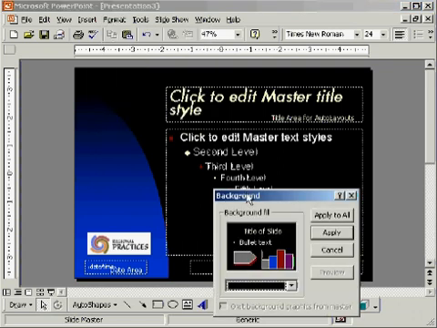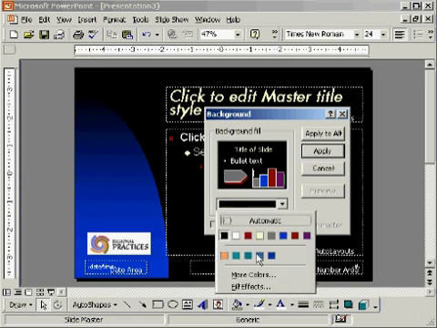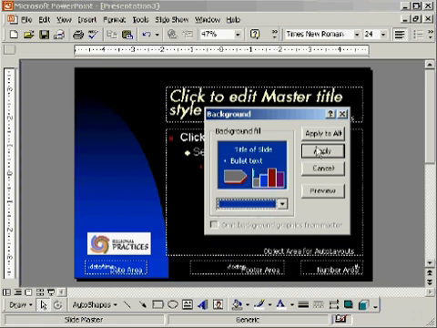Now, let's get fancy and add some texture. Choose Format, Background. Click the down arrow to reveal the submenu. Choose Fill Effects and choose a texture. Click OK and apply to all.